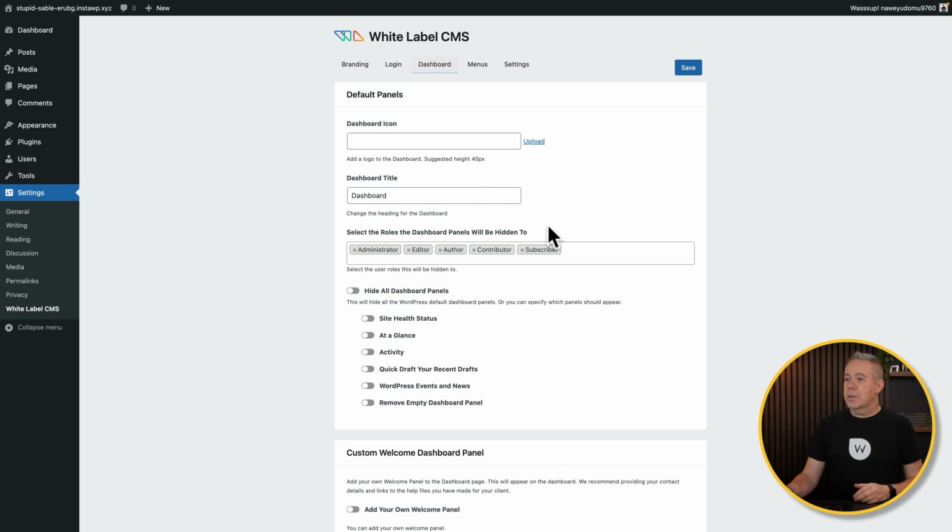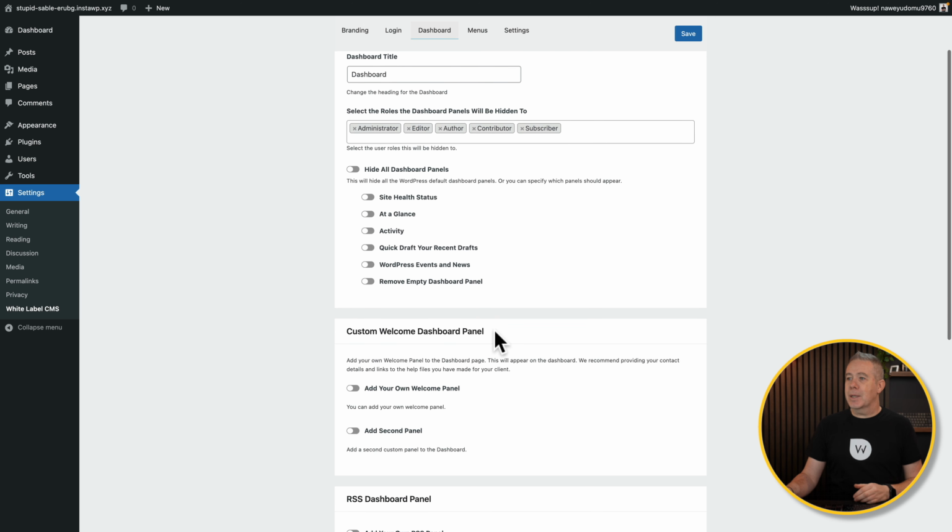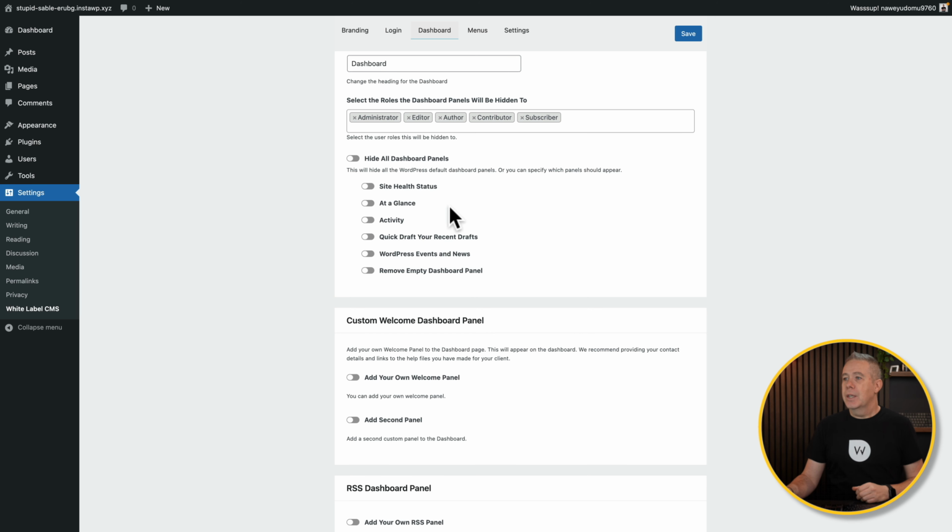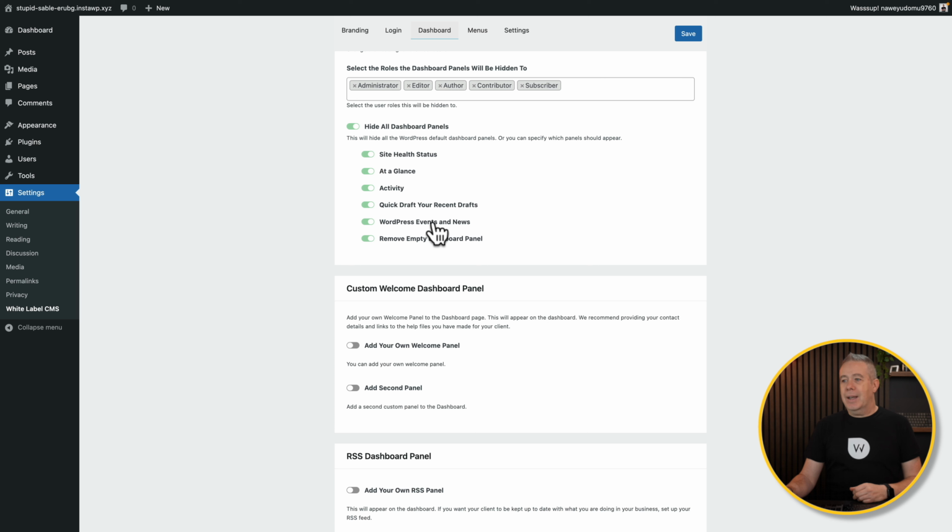Coming to the dashboard, again, you can see we can change things like the icons, we can select what roles have been hidden and so on, and we can set things up like what panels will and won't be shown. So we can hide all the dashboard panels, or you can leave things like activity or the welcome and things like that enabled. But if you remove all these, you can create your own custom dashboards. Now you can use either Elementor or Beaver Builder. So you have a couple of options.